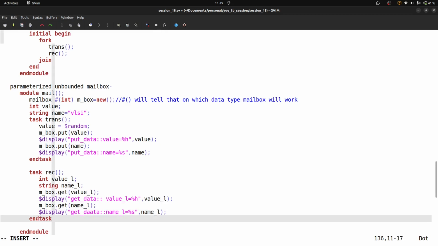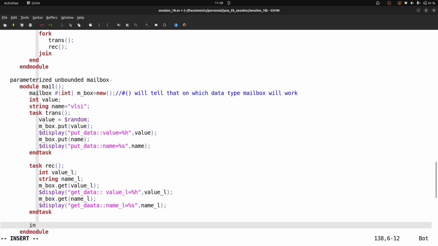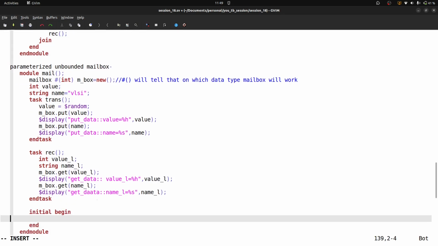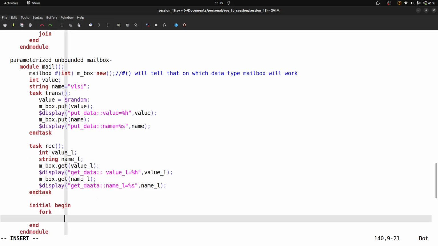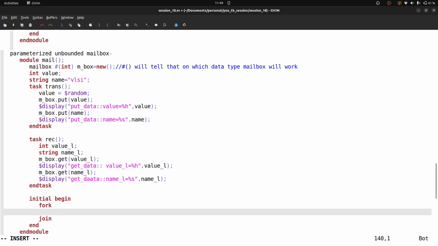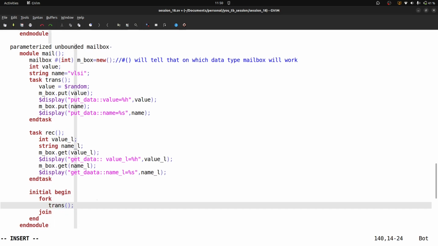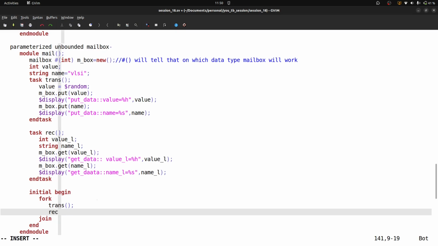After that, the calling process: initial begin end, fork join, and here we can write both of the task trans and receive.